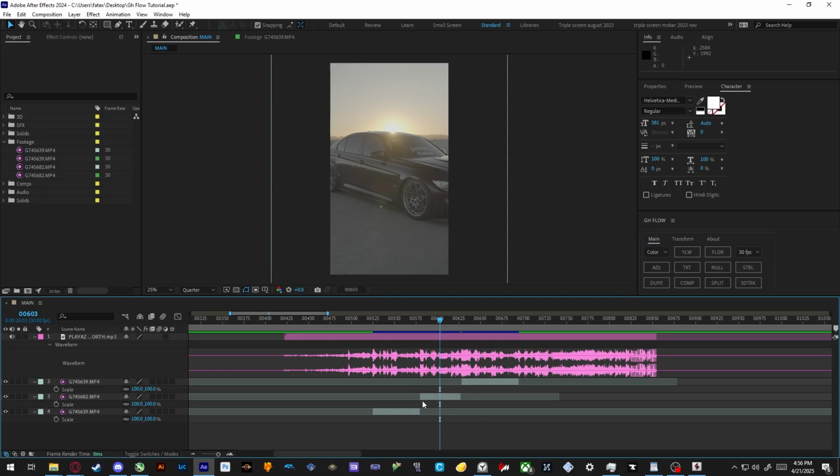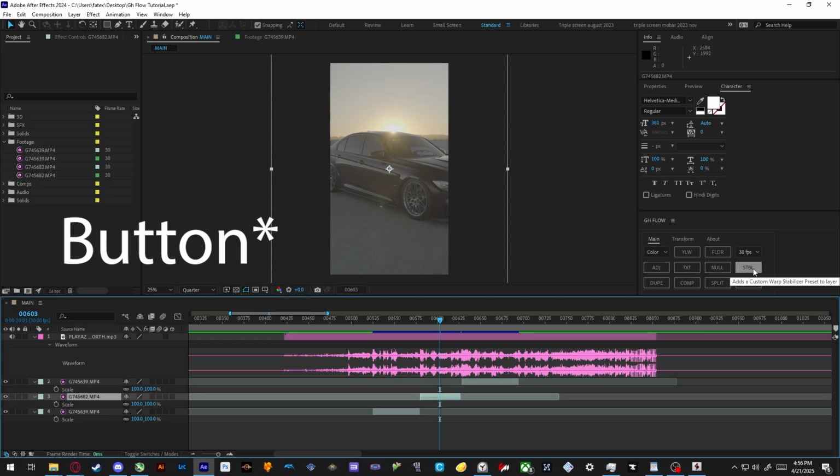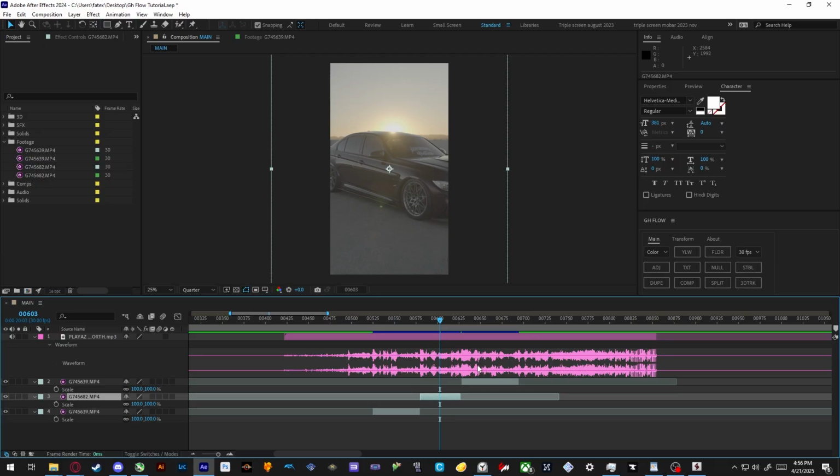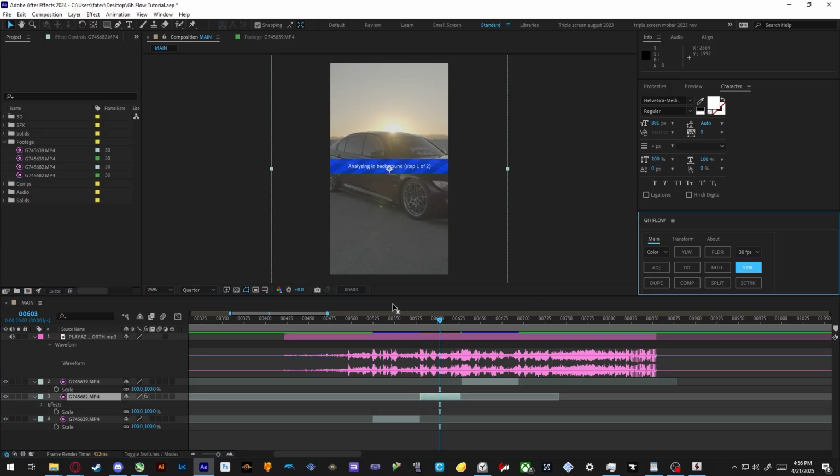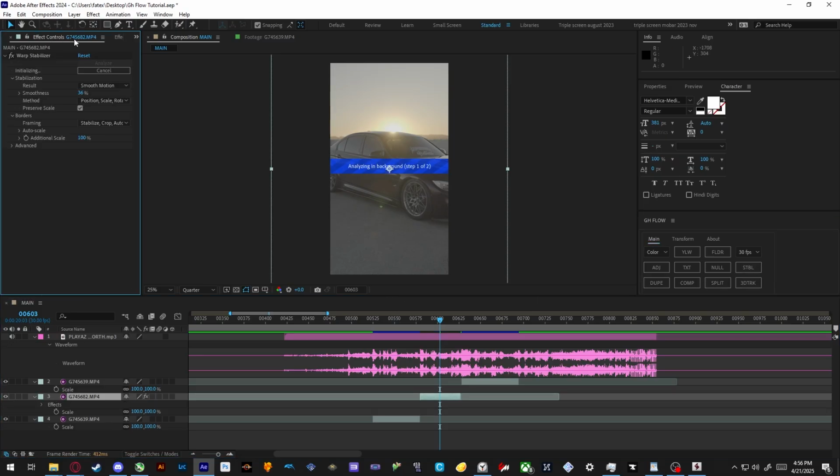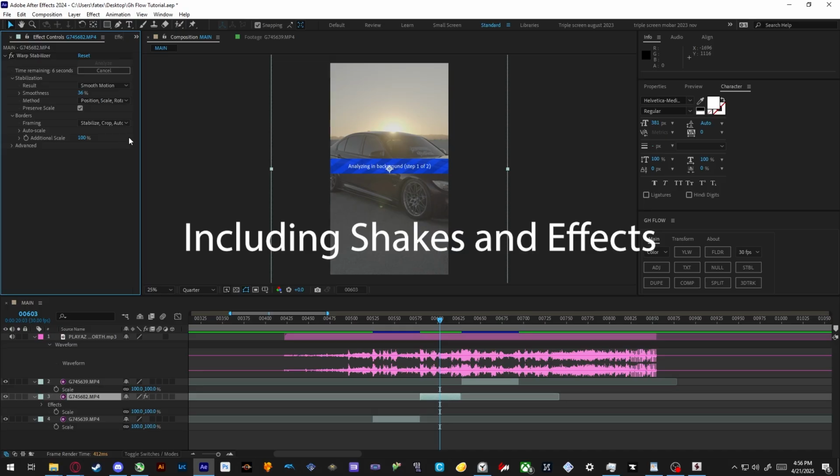So the next one we have is the stabilize layer, and that is just going to add a custom warp stabilizer preset to the selected layers. It works on multiple layers or just one. In this case, if you just click the stabilize layer, you can see up here in our effect controls, it's got specific parameters already set. There will be more updates and more options in the future, so that's kind of the plan for now.